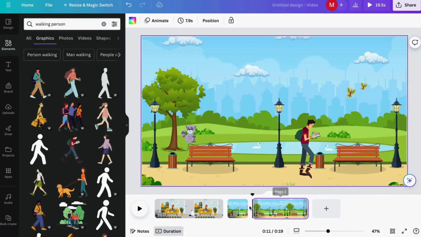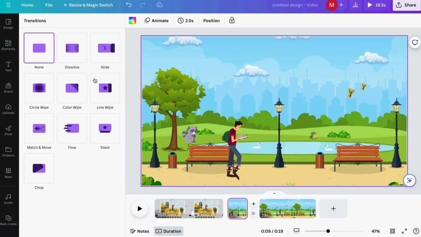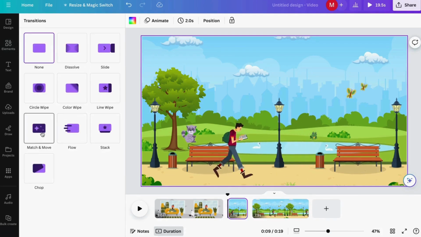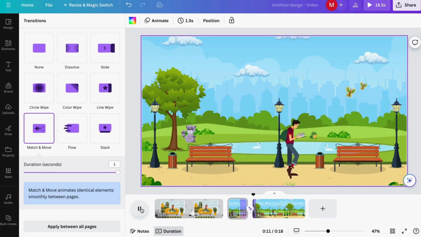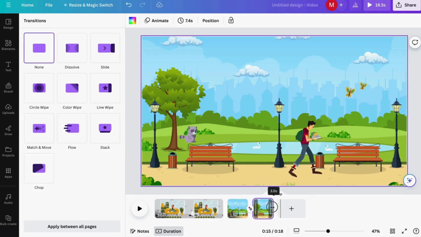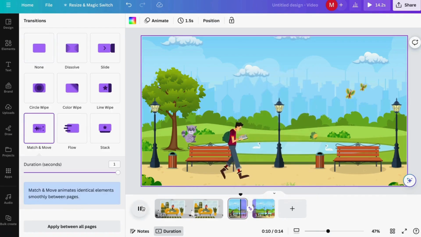So I want to make a transition, so it does look more real in this animation. I'm just going to make a transition, match and move, and then we're going to make the duration 1 second. So now when we put it, it does look like he is walking for real. Like he's really walking. So now we do have this one, so he is walking.